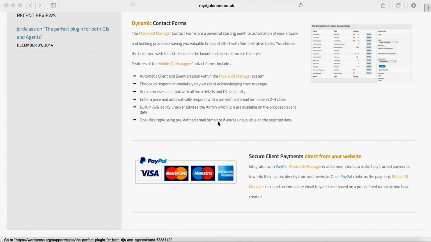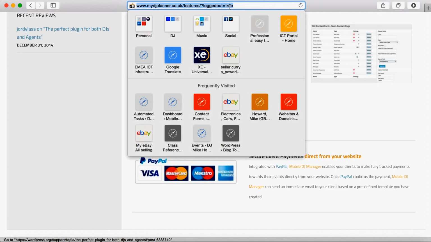We're not going to go through the actual configuration of the contact forms. We have a user guide for that, which is available on our website, mydjplanner.co.uk. But more so, I want to show you from the client perspective how they can initiate contact with you, and then from an administrator or business perspective, how you can very quickly respond to and manage that inquiry from that stage. So let's head straight over to our demonstration website.